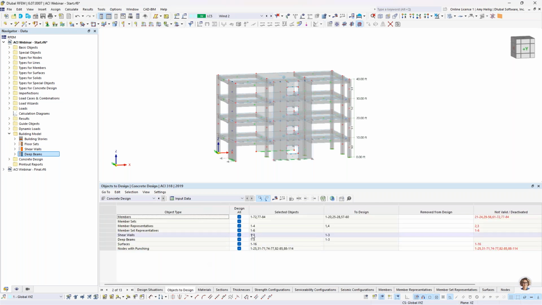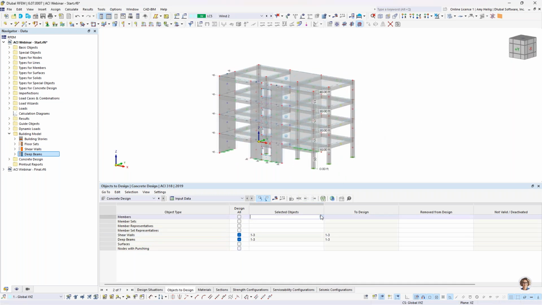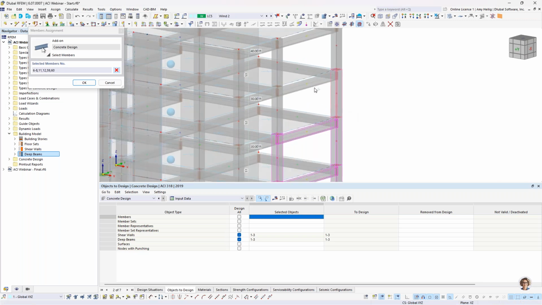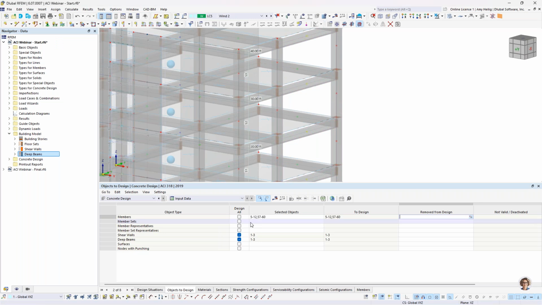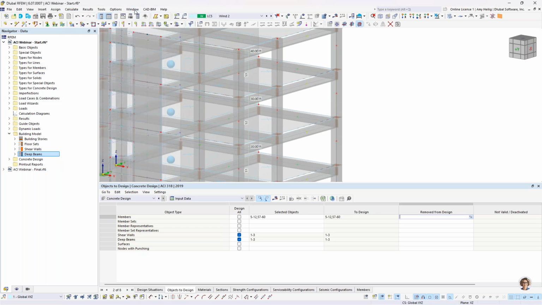Now, under the objects to design, you can see by default, the program just selects all objects within the model, but if we don't have reinforcement input for all of these objects, of course, it wouldn't be possible to design them. So we'll leave the design of the shear wall and deep beams active, but for my members, I'm actually graphically going to select only these frames over on the right-hand side that I have input the reinforcement for directly. So once we're done graphically selecting these, we click OK, and we're now ready to run our calculation. So we would normally go to calculate, calculate all. It does take a few minutes to run.